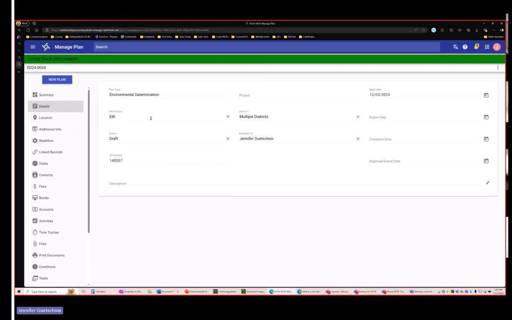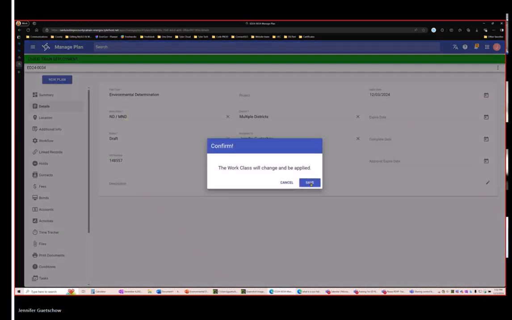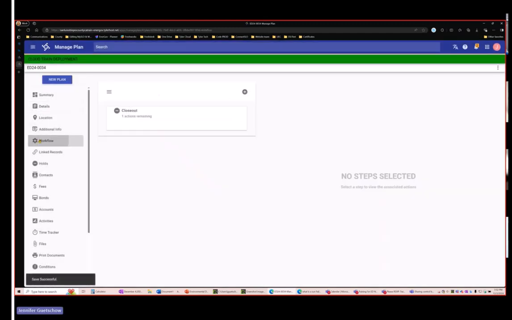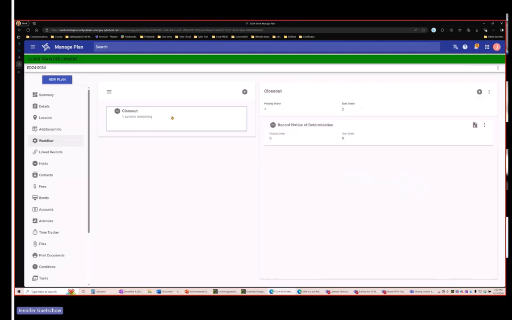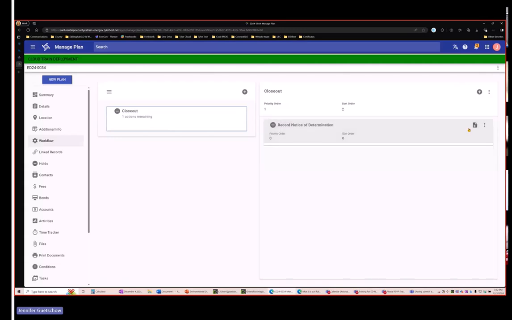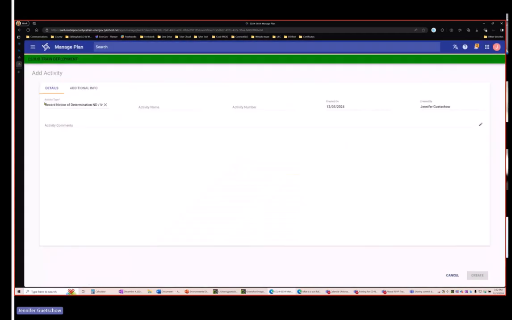I'm going to go back. I'm going to put it back as an NDM&D. And I'm going to show you what it looks like when we start the workflow and you try to change it. So this time we're going to go to the workflow and we're like, okay, it's an NDM&D. We're going to click on the closeout. We're going to record the notice of determination and we're going to click on this plus sign.